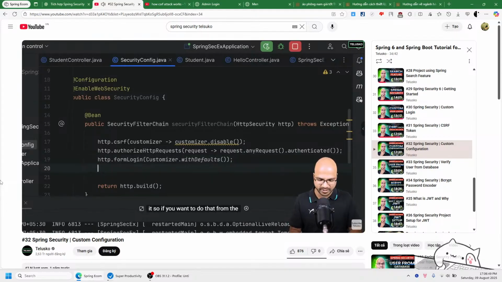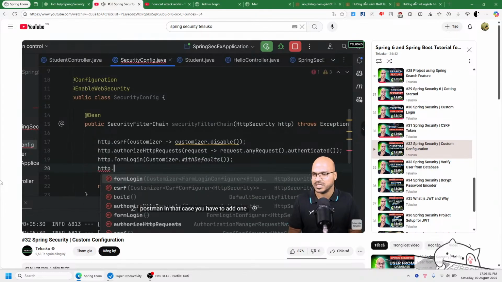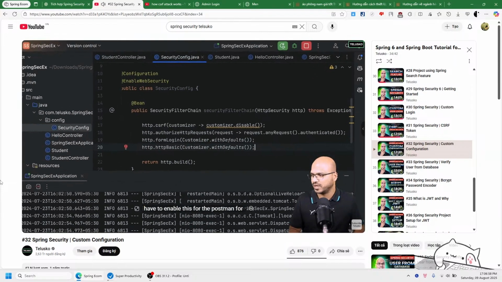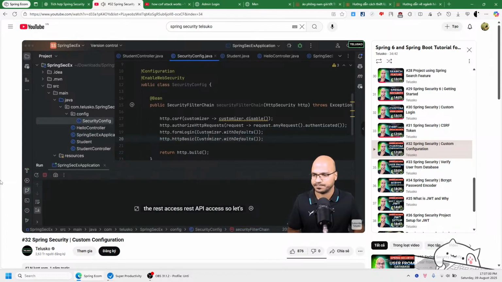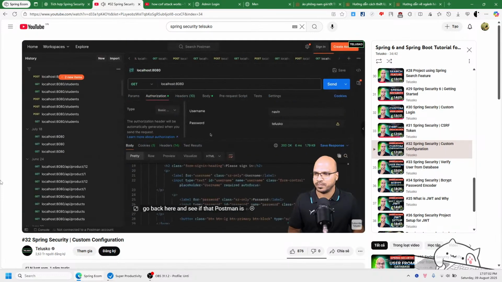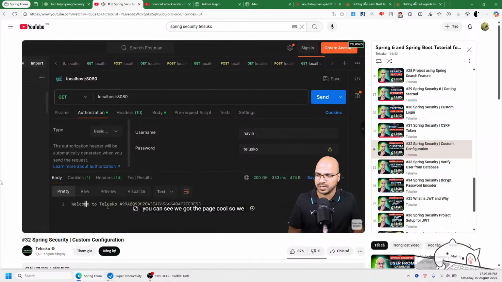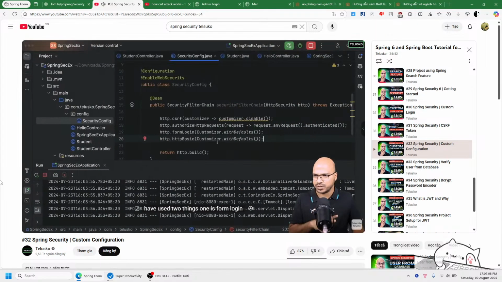So if you want to do that from Postman, in that case, you have to add one more thing here, which is http basic. You have to implement this, or you have to enable this for Postman, for the REST API access. So let's go back here and see if Postman is working now. Say send, and you got it. So you can see we got the page. Cool. So we have used two things. One is form login for the browser, and one is HTTP basic.